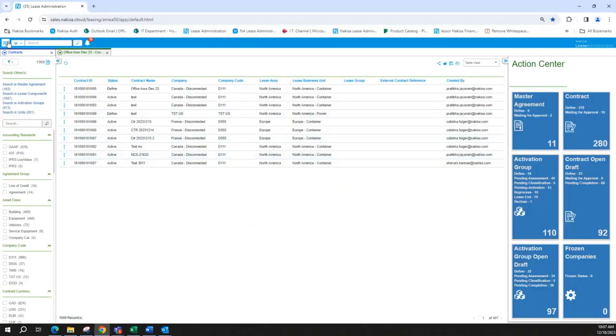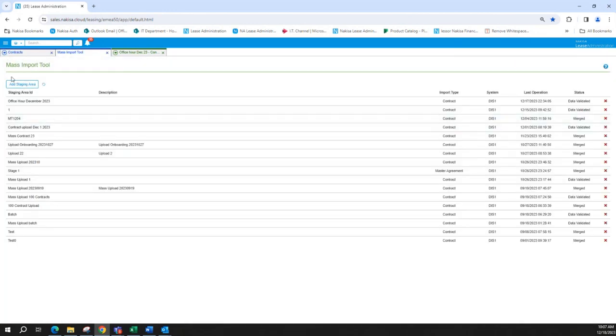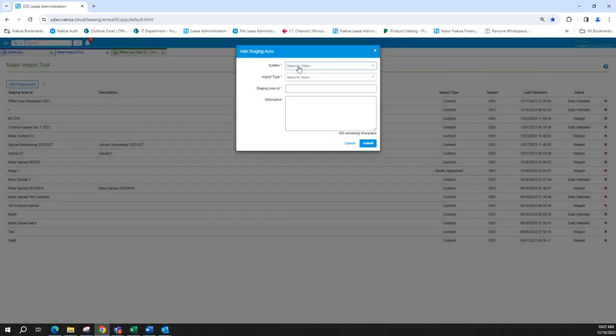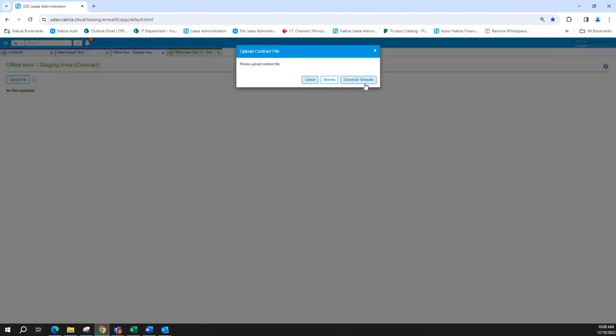From the main menu, we can go to import export information, and we have to select mass import MLA and contract. Here we need to enter a staging area. We can select the system into which the contracts are being uploaded. My import type can either be master agreement or contract. For now, I'm selecting contract, and I'm naming the staging area. And submit. Now I can select that staging area, upload file, and I can download a template here.